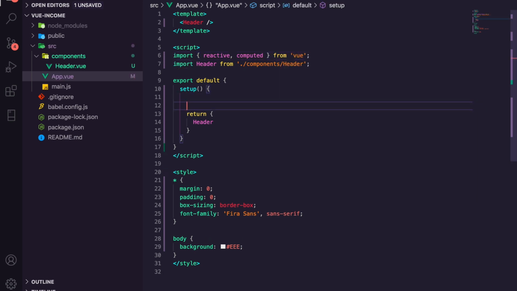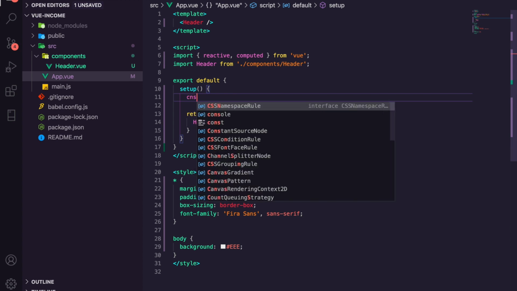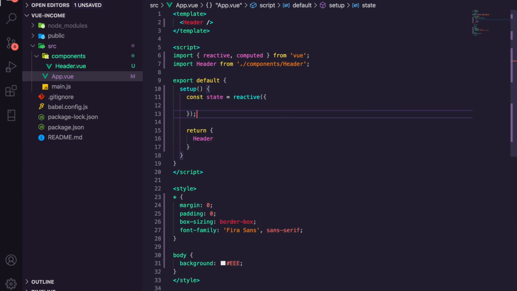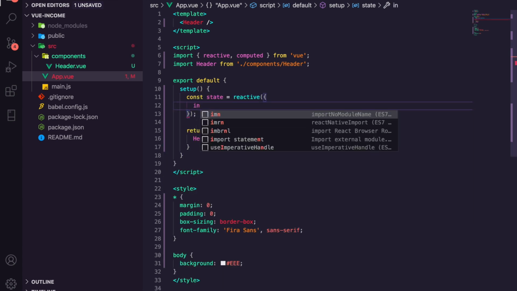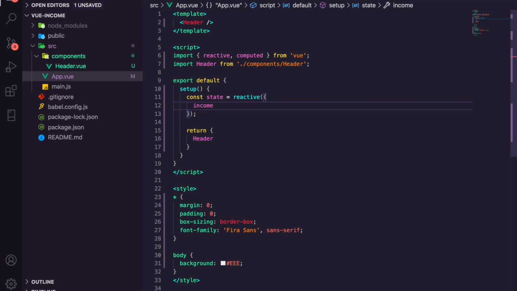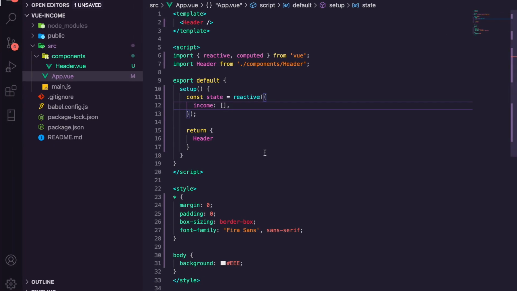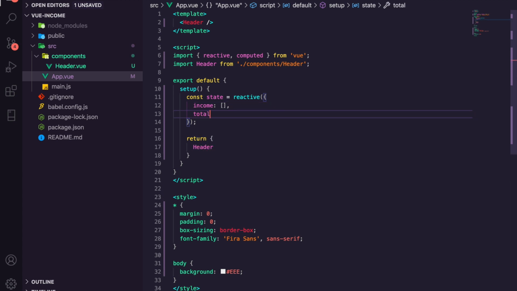So in our setup, we're just going to create a new state. I'm going to say const state, and this is where we're going to keep all our important values, or anything we want to be reactive. We're going to say income. So we're going to have an array of income. Now this is going to be, every single time we input in here and we display a new income on a different day, it's going to be stored inside of here, which is then going to total up to our total income. So we actually need one called total income.